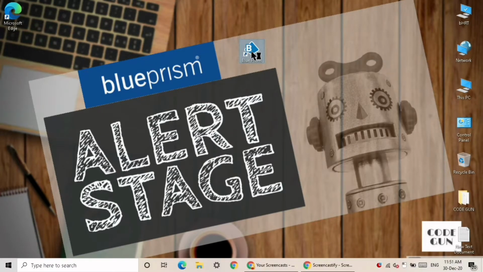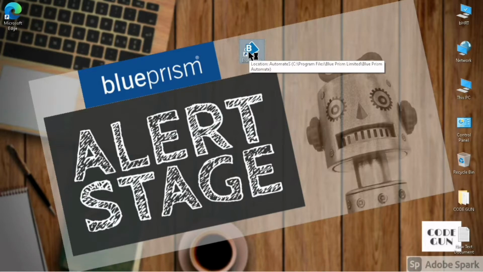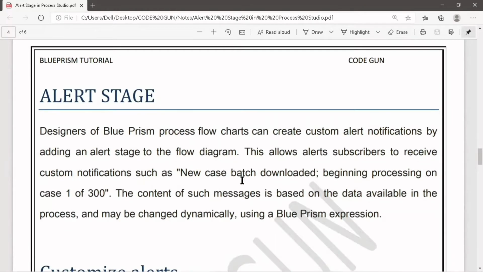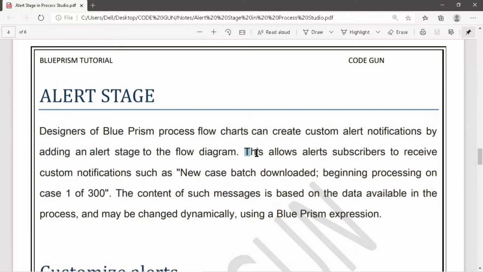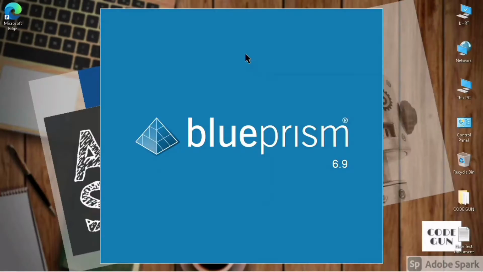Today we are gonna learn the use of alert stage. An alert stage allows users to monitor the progress of running sessions without needing to continually monitor the display in control room. Interested users can receive information about sessions alerting them to changes in the session status, such as when the session begins, when it completes, or when it fails.